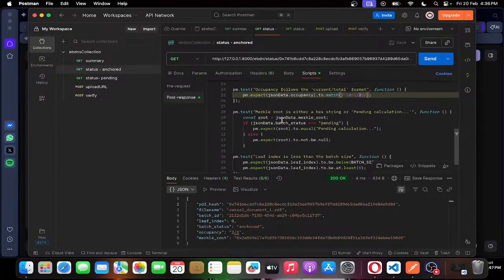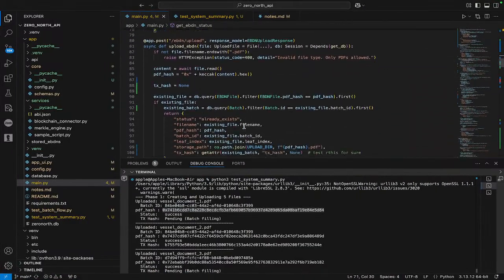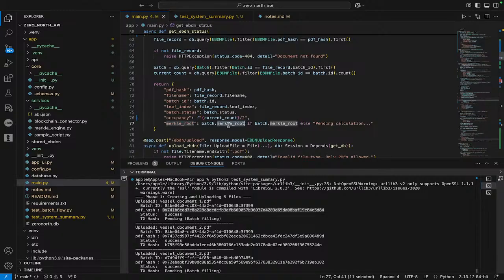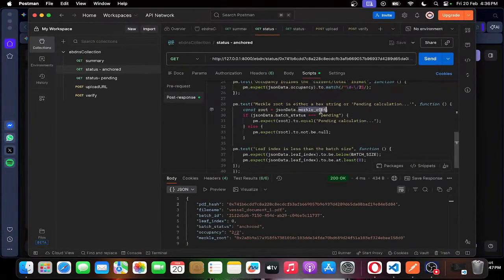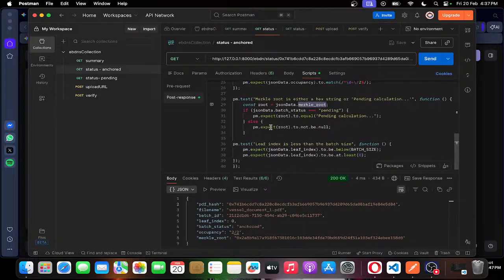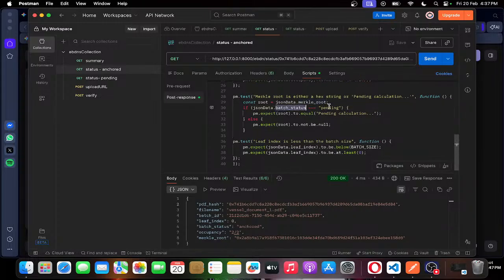And then this is very interesting. So the thing is, if the Merkle root is present in the batch, then it will return the Merkle root. If not, it will return the pending calculation string. So we have to test this logic. What are we doing? We're getting the Merkle root. If the batch status is pending, then it should return the batch calculation. So yeah, the root should be equal to the batch calculations, or else the root should not be null because it should be the Merkle root.